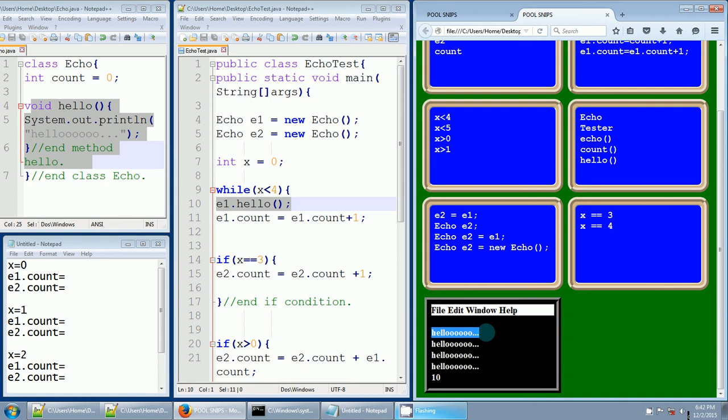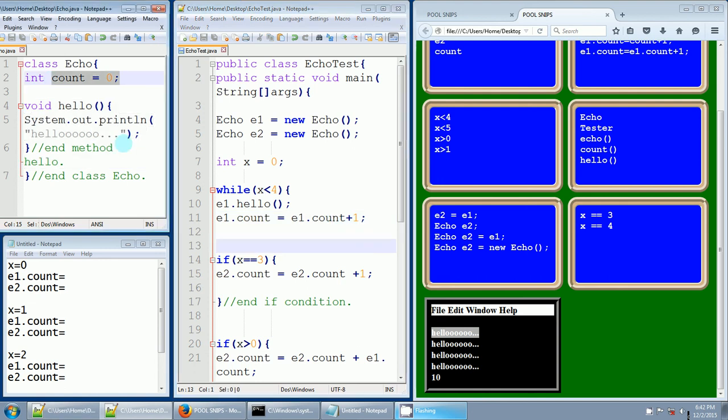After it puts hello on there, it's going to take the count. E1.count equals E1.count plus 1. Count starts off as 0. So E1 count, the value of E1 count is initially 0. So we're going to reset that to E1 count plus 1. So we're going to increment that original 0 to now be 1. So the value of E1 count at this point in the code, this first pass, this first flow of the while loop, E1 is going to be 1.